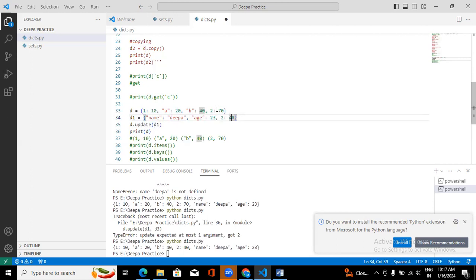Say 2 colon 70 in the first dictionary, and in the second dictionary 2 colon 40. If you finally see, the value of 2 became 2 colon 40. The 40 value, where did it take from? It took it from the second dictionary. The value in the first dictionary will update with the value in the second dictionary if the same key exists in both dictionaries.